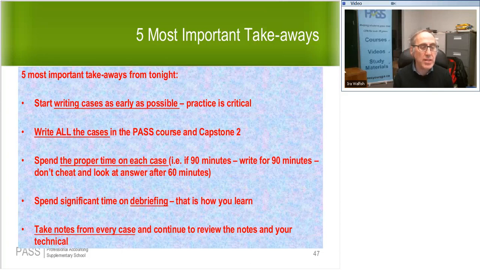If it's a 90-minute case, they will tell you how many minutes to spend on each case, whether it's a PASS case or a Capstone case. Write it for the number of minutes that is prescribed. If it's a 90-minute case, don't just spend 45 minutes on it and say, oh, I'm spinning my wheels now, I guess I'll stop. If it's a 90-minute case, write for 90 minutes. If it's an 80-minute case, write for 80 minutes. Don't spend more time, don't spend less time, spend exactly the prescribed amount of time.